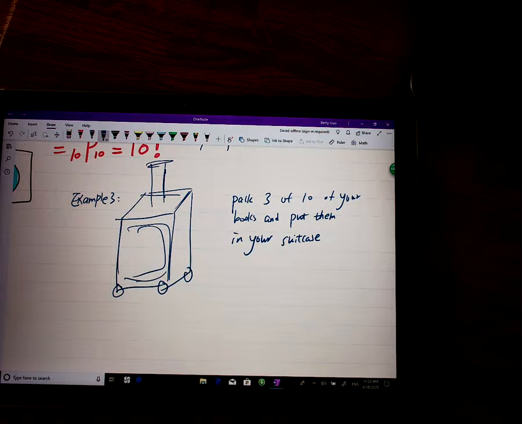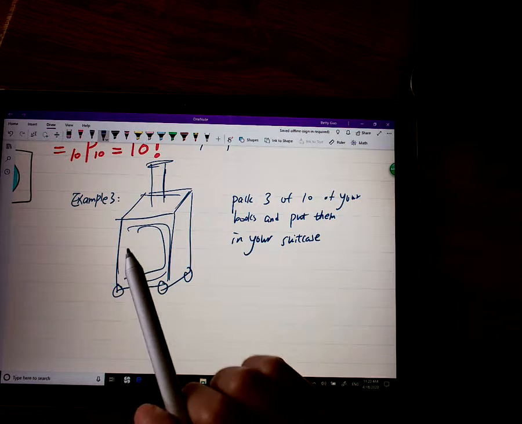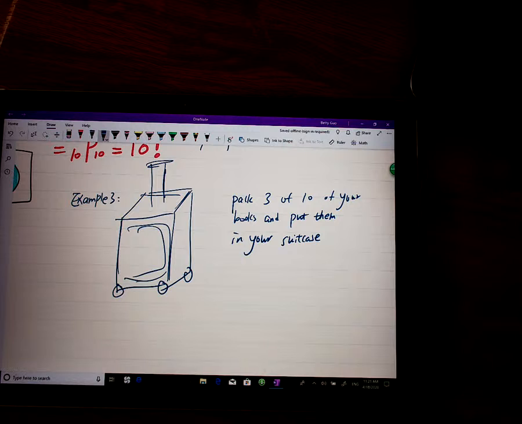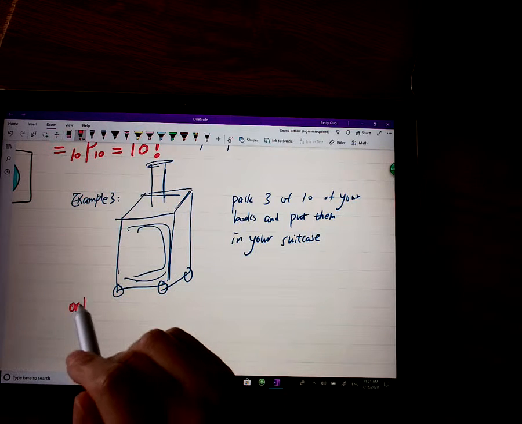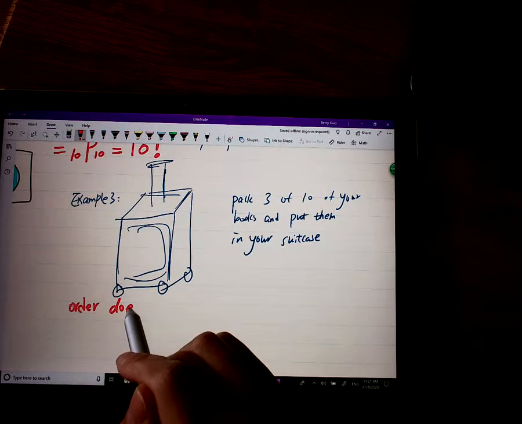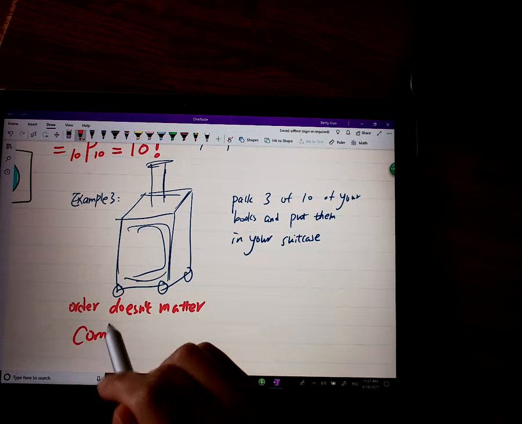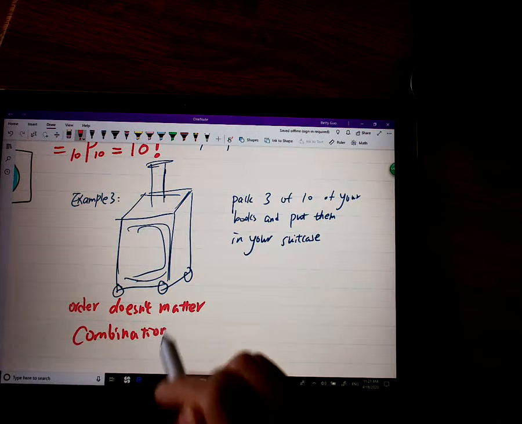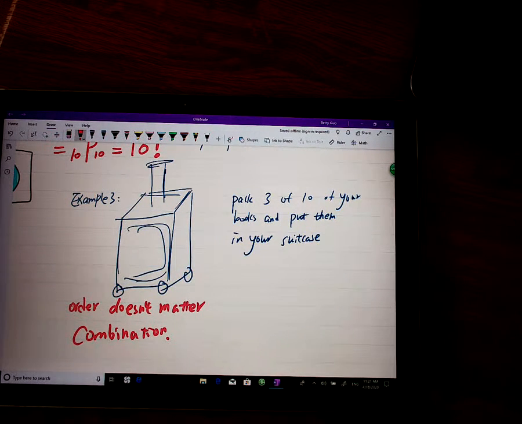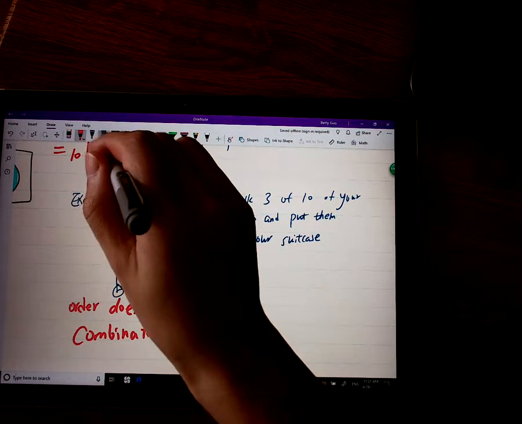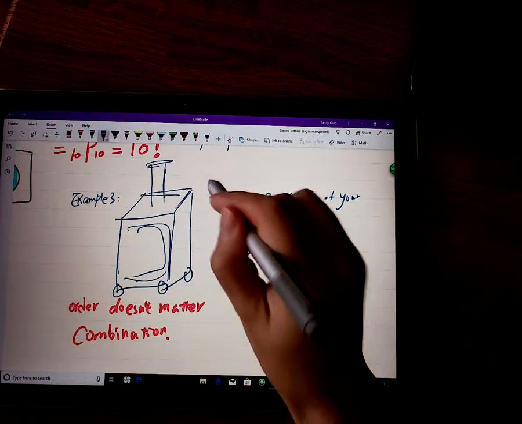How about that? Then the order of the 3 books doesn't matter because you are not reading or selecting when they are in the suitcase, right? So we don't consider the order here. The order doesn't matter. So this is going to be a combination. All right. You select 3 books from the 10 and dump them in the suitcase. That is a combination. Then how many different ways can you complete that task? This is your task.